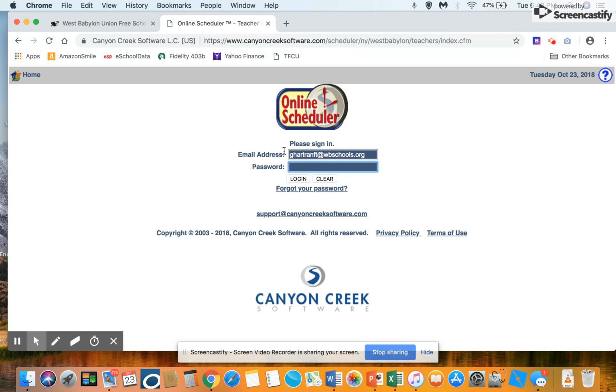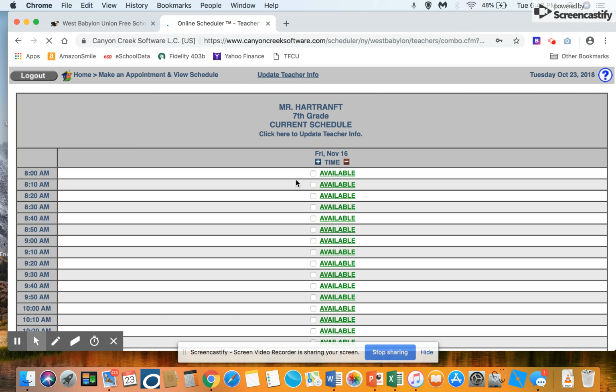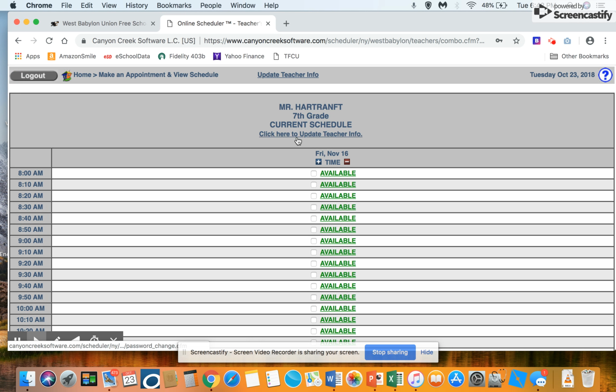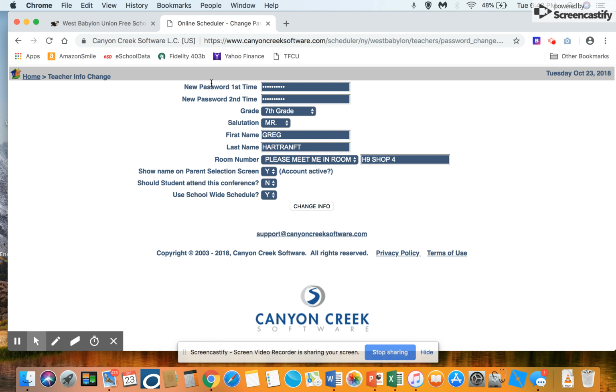Now, the default password is your last name, all lowercase letters. So I've already changed mine, so I'm going to use the password that I created previously. When I log in, the first screen that'll come up is the schedule. What you're going to see when you log in is this option here. It's going to make you change your password. You do not have an option to keep the password they gave you. You must make a new one. So you're going to go ahead and enter that in twice.